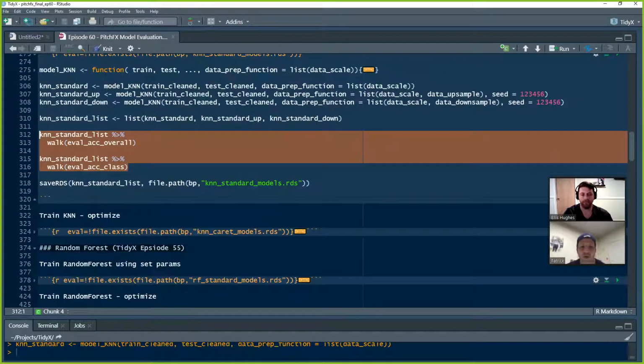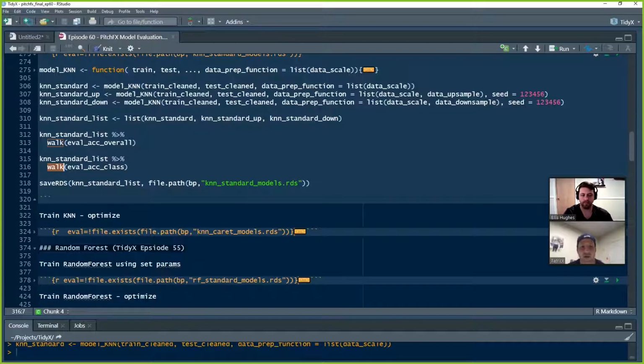And so the walk function, as opposed to doing apply over the list or something like that. Walk comes from the purrr package, and it's really nice for running code where you only want the side effects, so you don't want to get a value directly out of it. You want a plot produced, or in this case, I was just printing out the values that came out of eval accuracy overall and eval accuracy class. I just wanted to look at these values. I wasn't going to be assigning them anywhere.